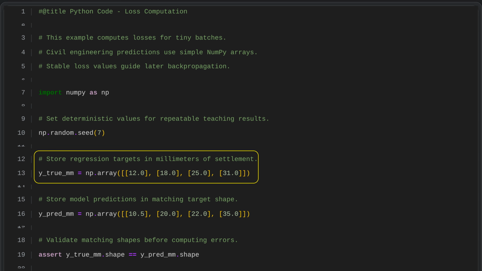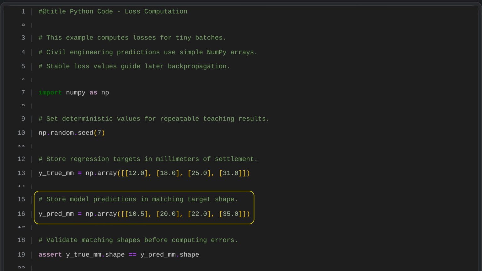The regression targets are the expected settlement values in millimeters. They are stored in a NumPy array, with each value kept in its own subarray, so their dimensions match the model predictions. This format also makes later mathematical operations efficient. The model's predictions are stored in a NumPy array shaped to match the regression targets. This keeps the data consistent and makes it easy to compare predicted values with actual values when evaluating model performance.